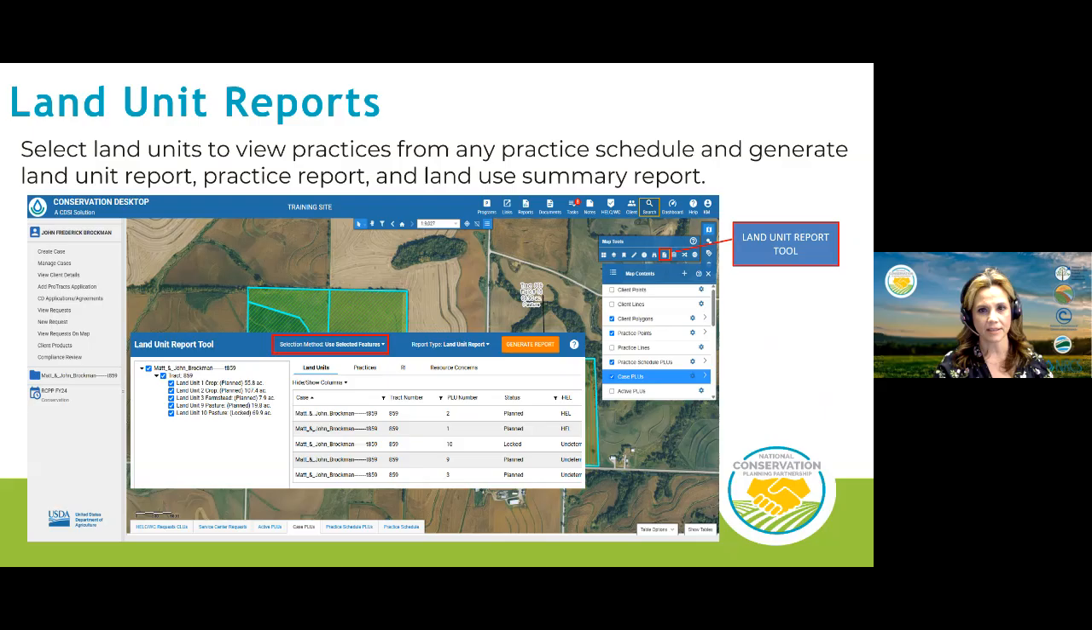I'm going to show you today the land unit report tool. This tool is one of the only tools that allows you to use multiple monitors, so you can select land units from the map and then view the information tied to the land unit and the practices in another monitor while keeping the map open. Since you're selecting PLUs, you're going to see all the practices that are selected from the map, and so you can kind of see that screenshot there.